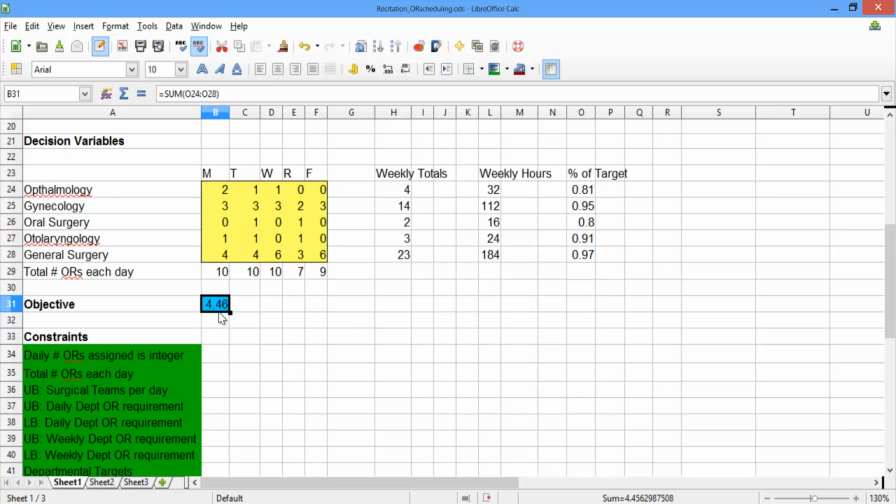So we've got the objective of 4.46. This is not particularly interpretable until you remember that our objective is the total of all departments' percent of target allocation hours reached. So the best possible number that we could get here would be 5 if every department had 100% of their target allocation hours reached. So we've got 4.46. So let's go up and take a look at the solution.